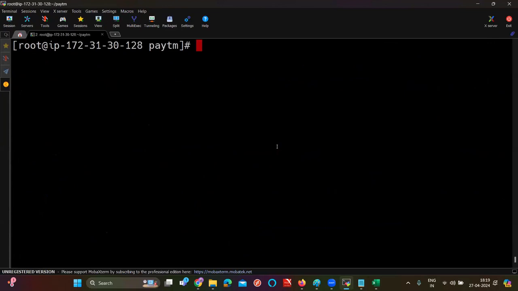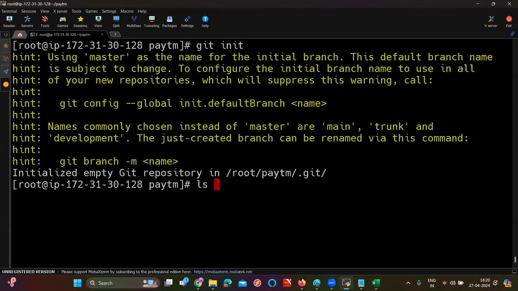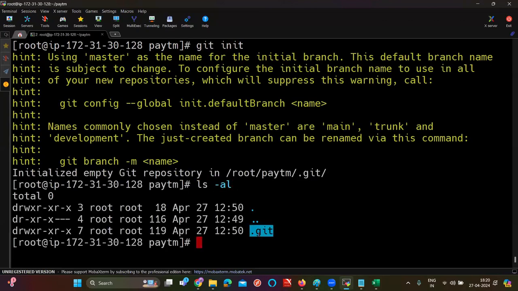Sir, whenever you want to run any command inside Git, what do you need to have? A Git local repo. How can I create a Git local repo? git init. Now if you give ls -al, are you seeing the .git here? Without that repository, you cannot run the commands.